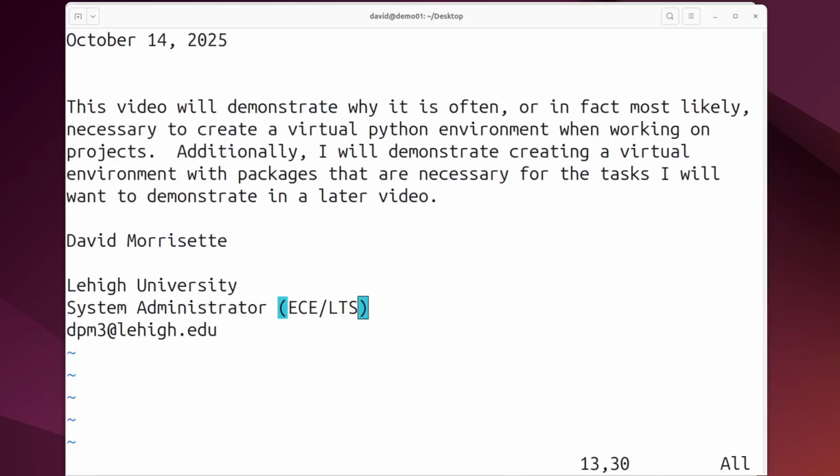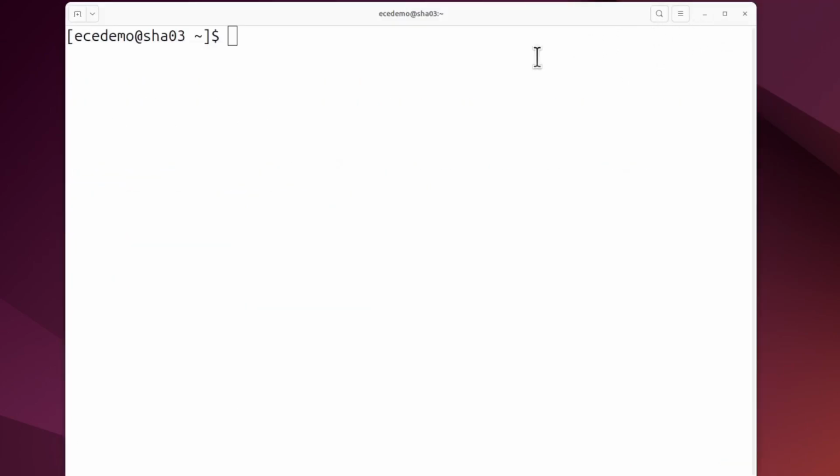The specific task that I'll want to demonstrate is using the GPU from Python. So I need to have some particular packages in there. Okay, we're going to do something we did in a previous video, but we're going to do it just for demonstration purposes. So Python works in environments.